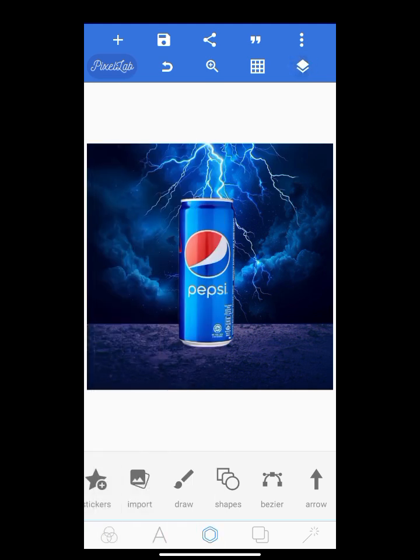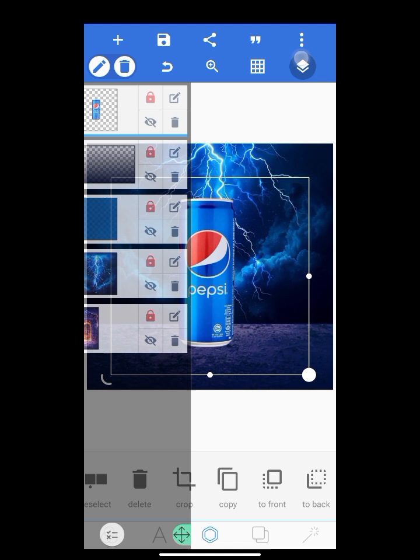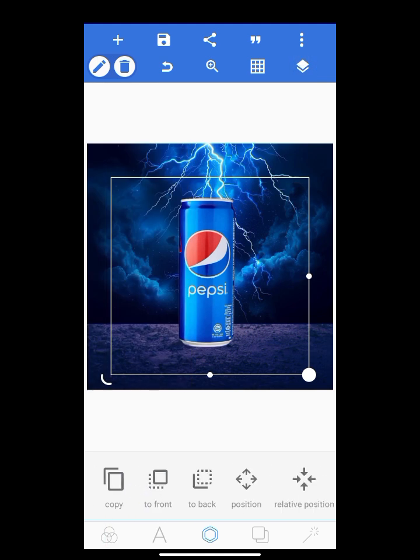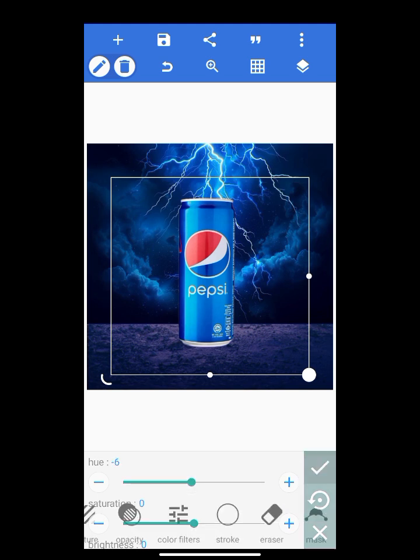Okay, so the next thing I'll be doing now, I'll be adding a lens flare around this shape. But before I do that, we'll select the shape, and we want the shape color to blend with the background. So we'll go over to color filters, and we'll be reducing the hue of this particular can color to -6. We'll be leaving it as -6, okay, and that is okay.